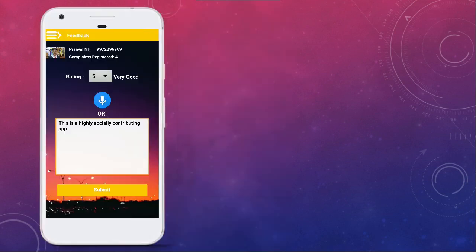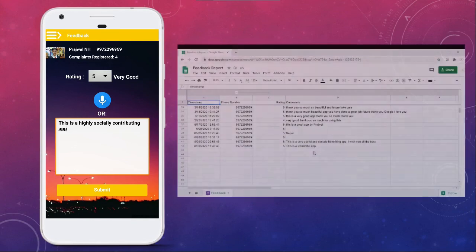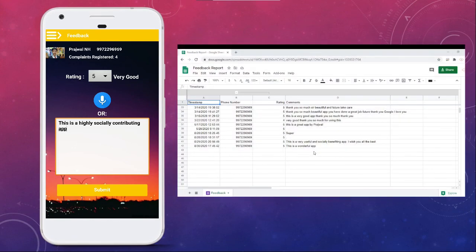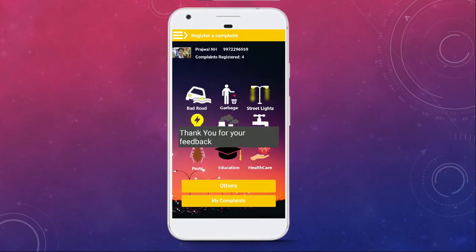Now if we submit, then we should be seeing the same feedback updated in real time onto the Google Sheets spreadsheet. So let's click on submit in 3, 2 and 1, and there it is, in a matter of seconds uploaded onto the Google Sheets. We can also see a cool notifier message that showed us 'Thank you for your feedback'.